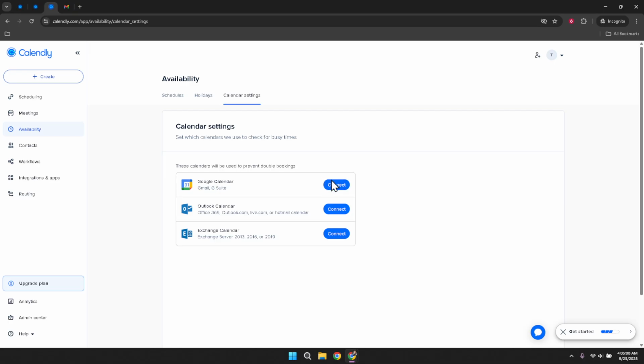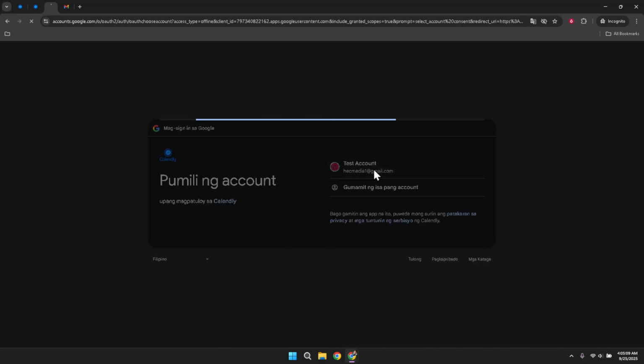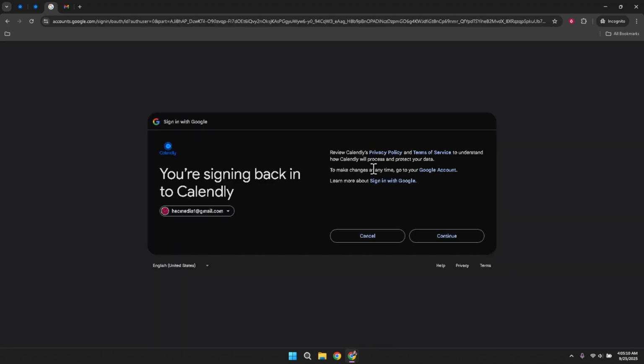Click on Connect, which will initiate the process of linking the two accounts. A prompt will appear asking you to authenticate your Google account. Go ahead and choose the Google Calendar account you wish to sync with and complete this authentication. This step is crucial as it grants Calendly permission to access your calendar, ensuring that your schedules are always up to date. Upon successful authentication, your Google Calendar should now be connected with Calendly.